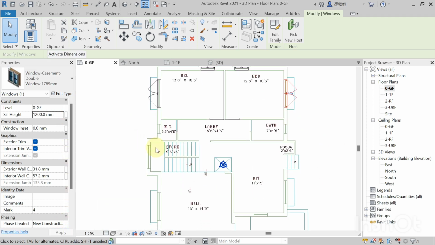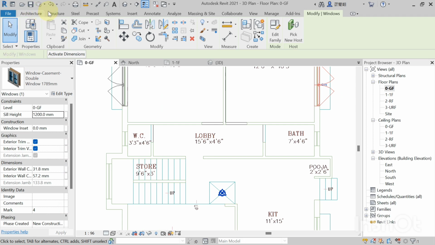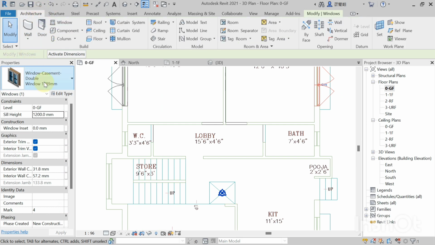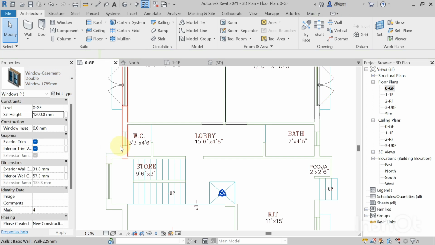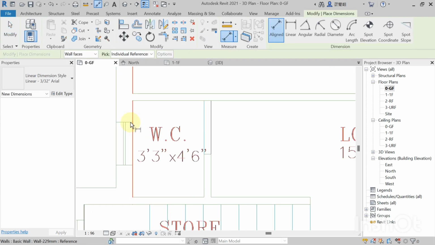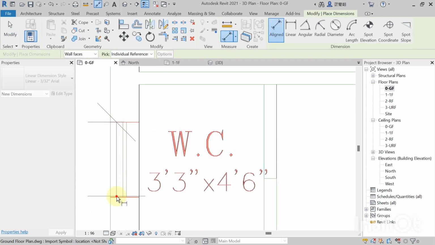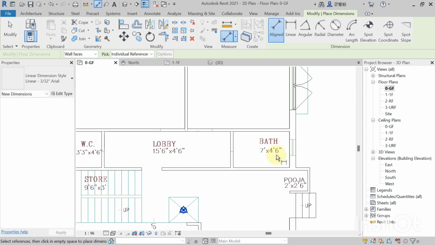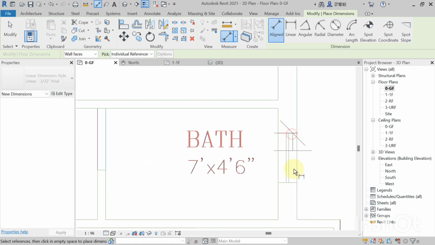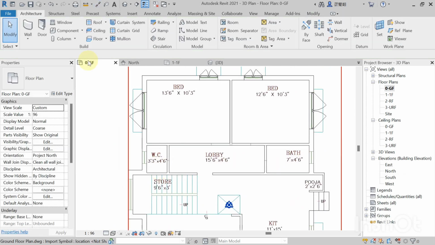Now see, in the washroom also we have one window. So here also I need to place a window, but I want to place this type of window, fixed type. First try to measure the width from this point to this point. It is 596. I think this window is also 596 only. Yes, 596. So no problem.